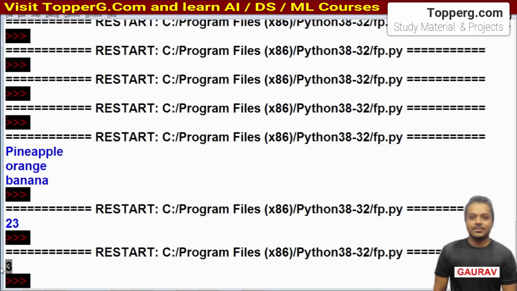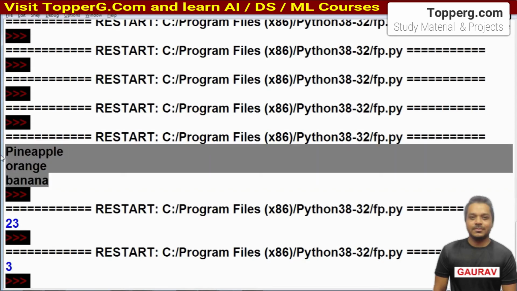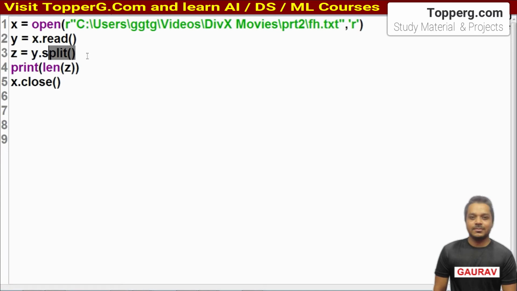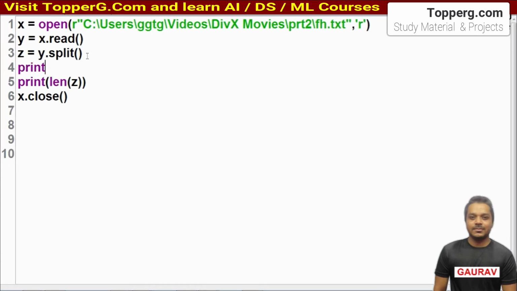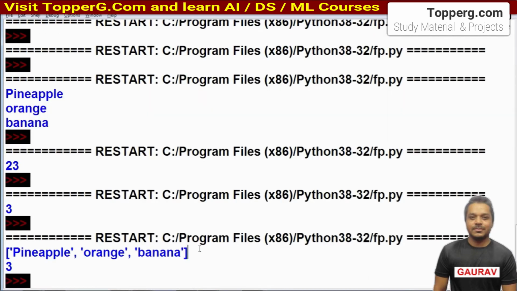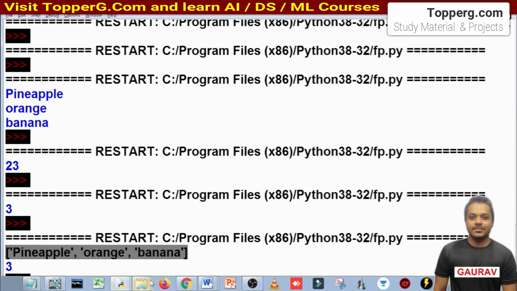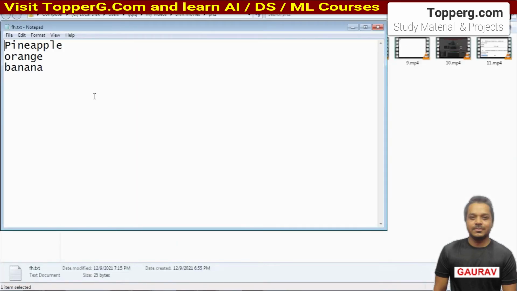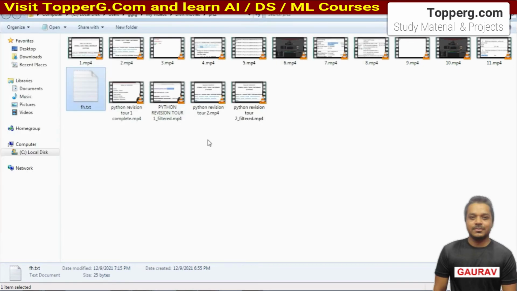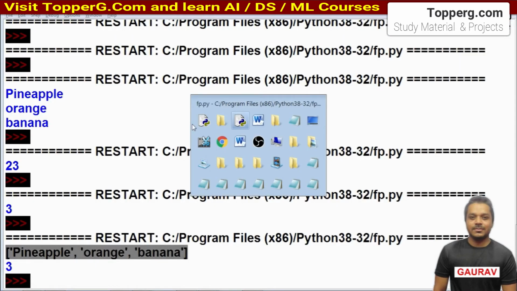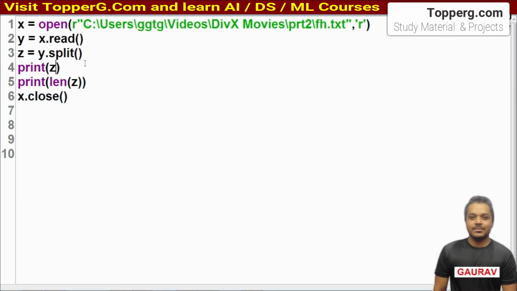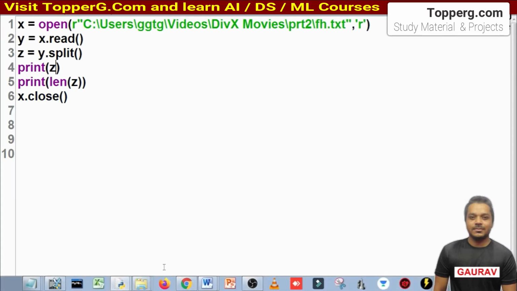As you can see, there are a total of 3 words, because in our fh file 3 words are available. So what does split do? It creates a list of items. The data present is not in the form of a list, it is present in different lines. But when we applied the split function, it shows us the data in the form of a list.